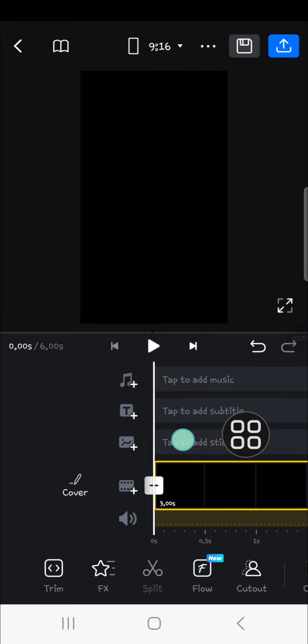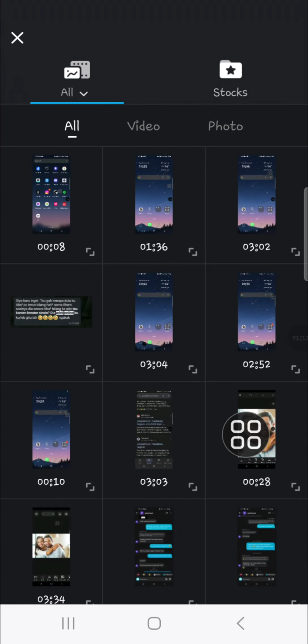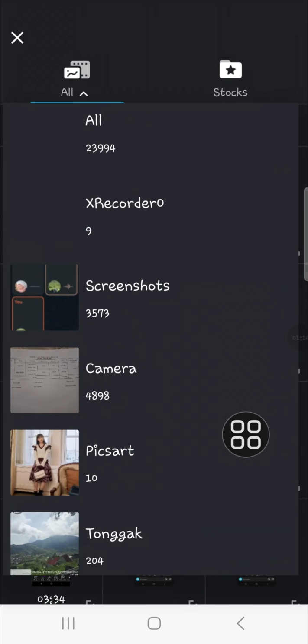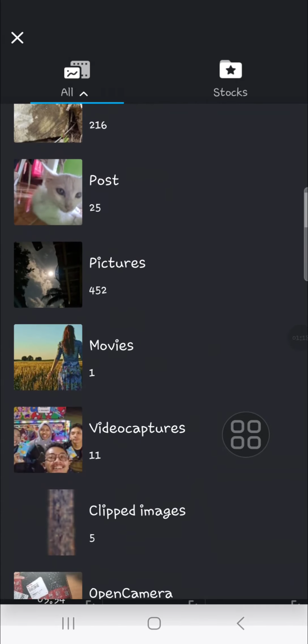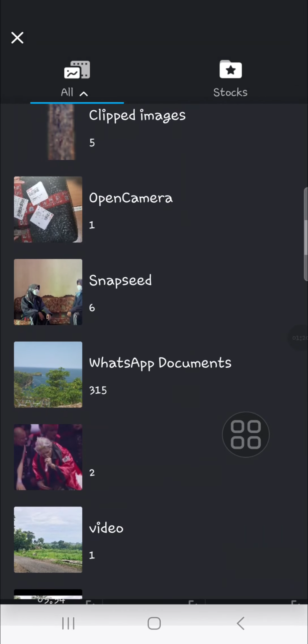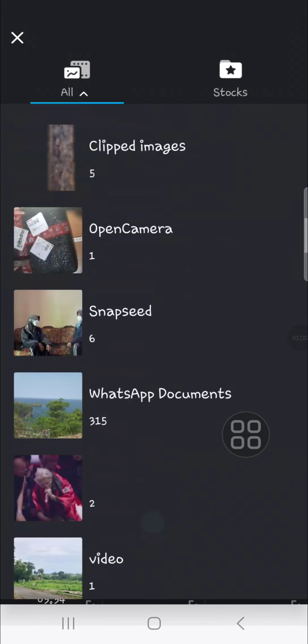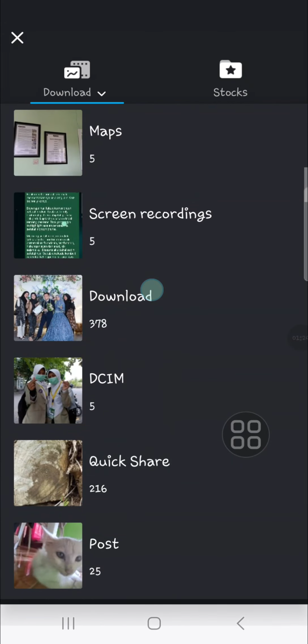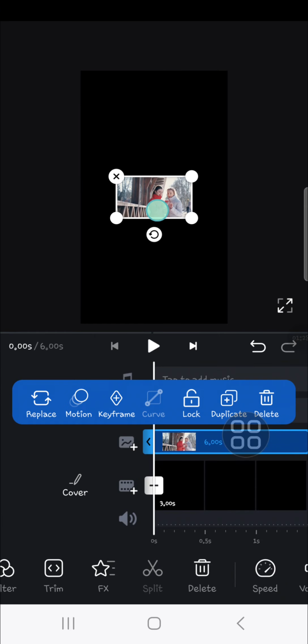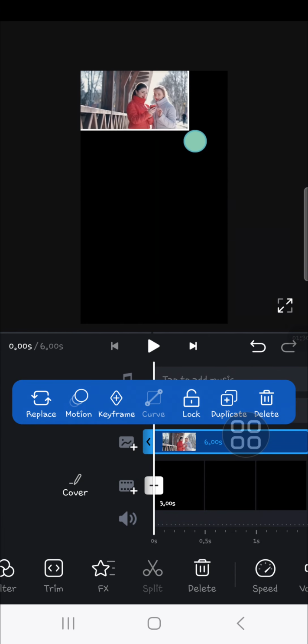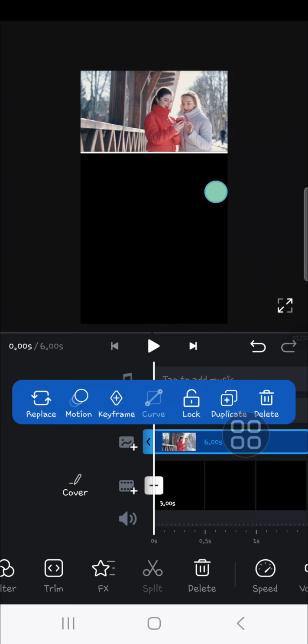We can go to the PIP, select photos or videos, and you can add the videos you want to create 3 layers video editing. And for me, I'm just going to add video from my download album. I'm going to add this video, and then we can arrange the position like this.